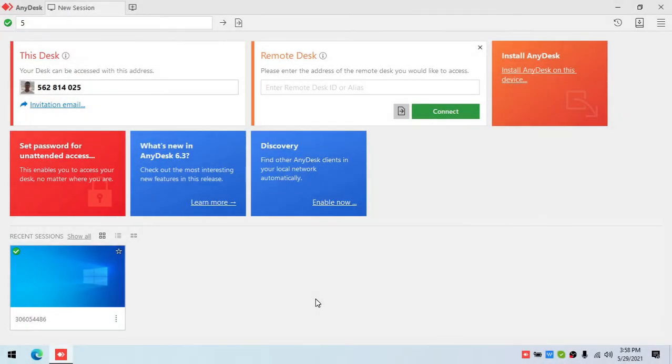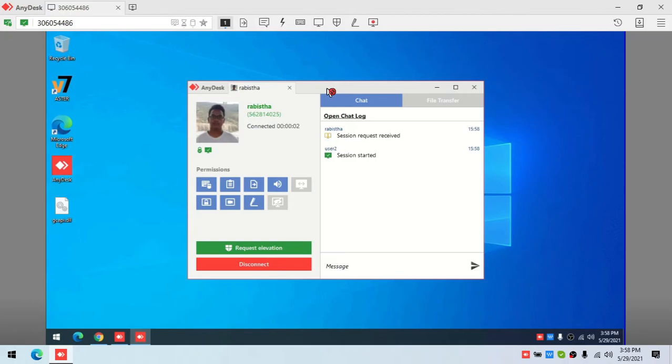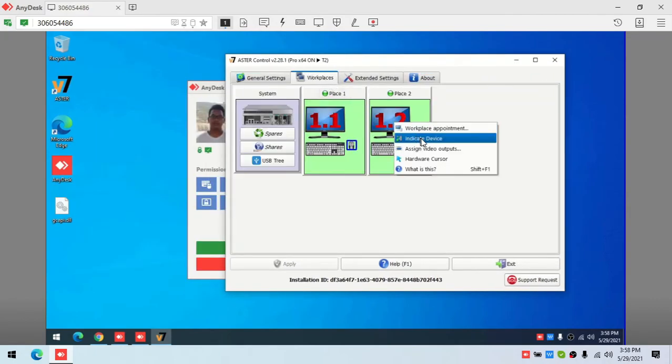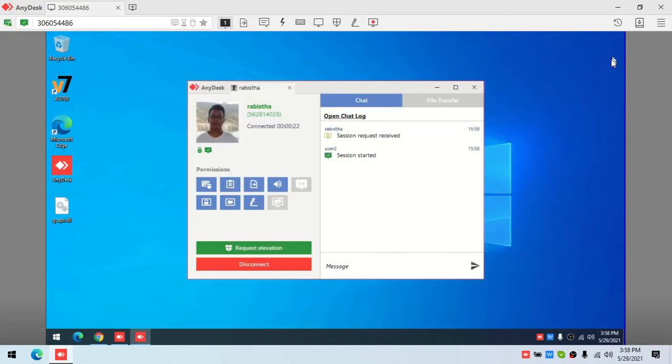Now coming on to the first workplace, let's try to connect to the second workplace from here. Okay, now the first workplace is remoting into the second workplace using AnyDesk. As you can see here, it indicates the second workplace. So this is how you can remote into the second workplace from the first workplace, or you can remote into either of the workplaces using AnyDesk from anywhere in the world.